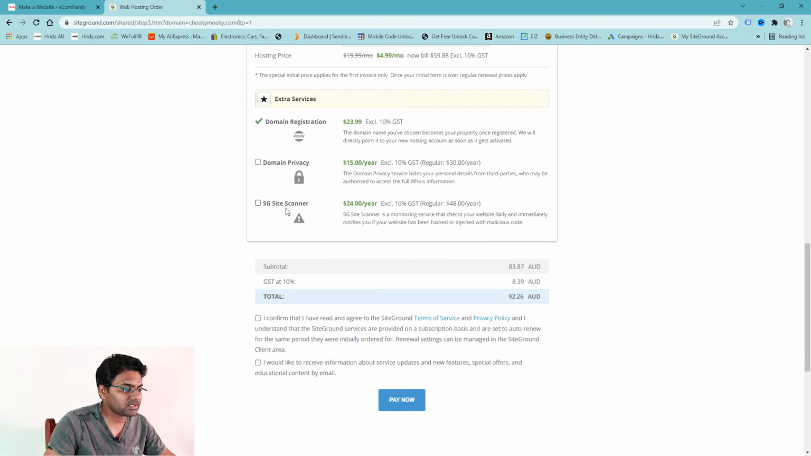SG site scanner will help you scan and monitor the website on an everyday basis for any injection of malicious code or any hijack or attack on your website. But there are a lot of options available on the other side, where you can install plugins. I will show you in future videos how you can protect your website from this kind of attack, or how you can make your website more secure. So you don't have to worry about buying this plan.